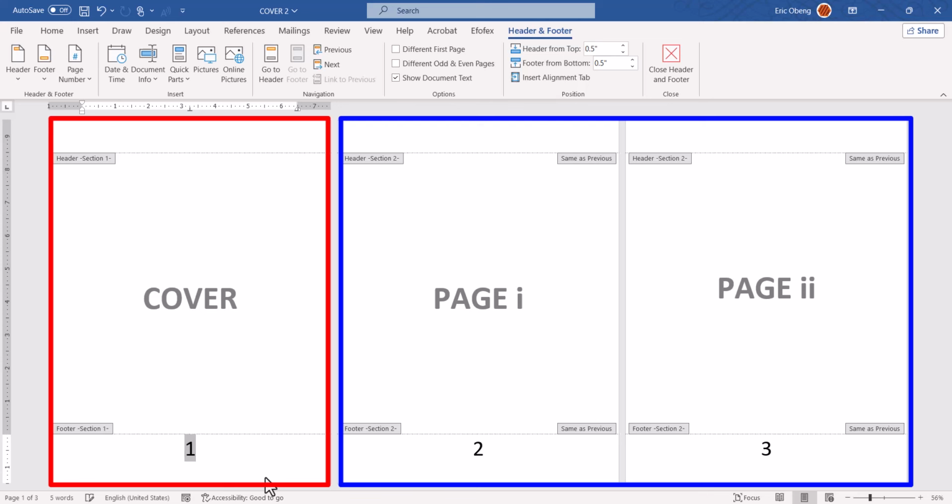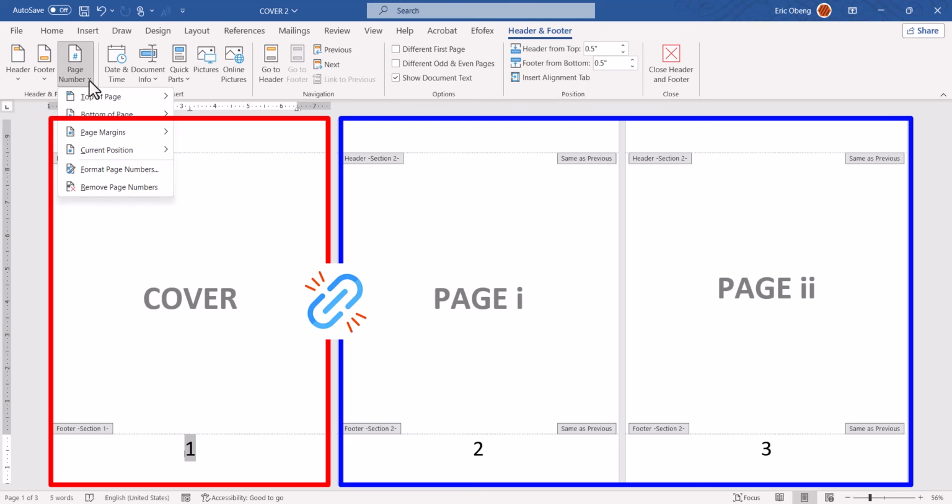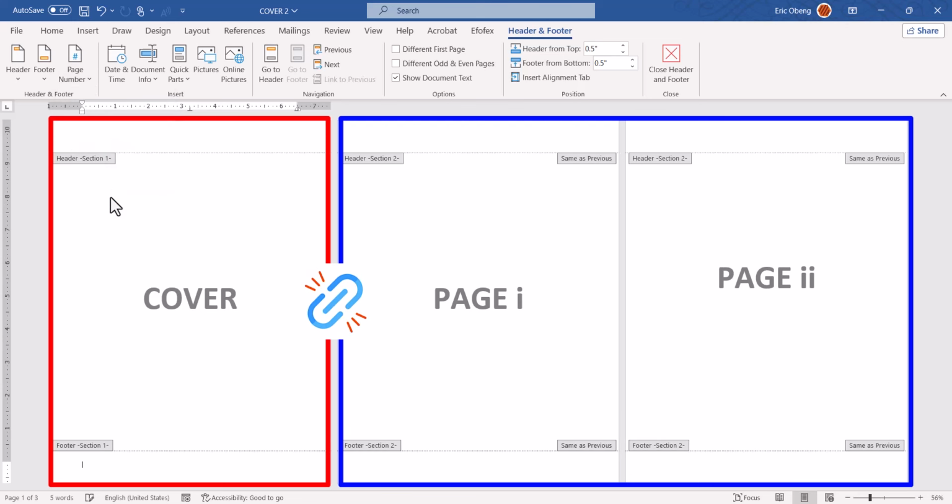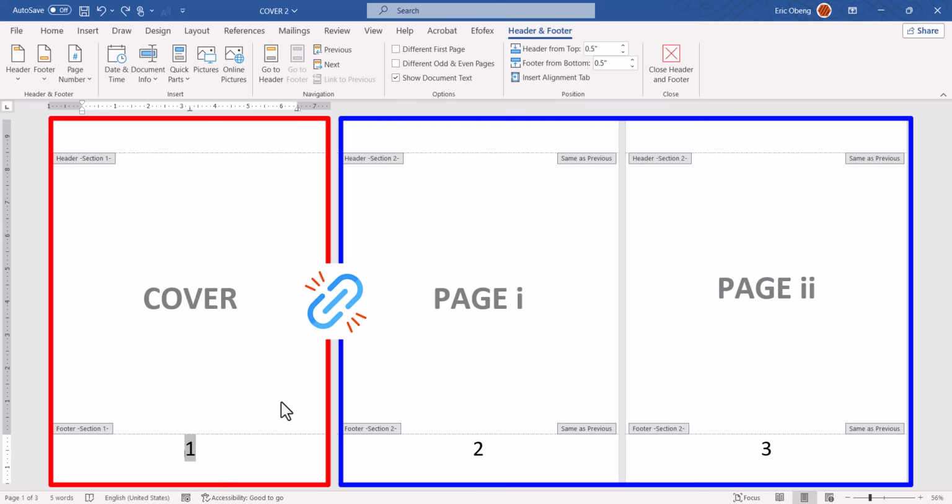But here's something you need to be aware of. Right now, Section 2 is still linked to Section 1, and that's a problem. If I go to the footer of page 1 and remove the page number, it will also remove it from pages 2 and 3. Let me demonstrate. See what happened? Page numbers disappeared from all pages. That's not what we want. Let's undo that. Now let's unlink the sections.